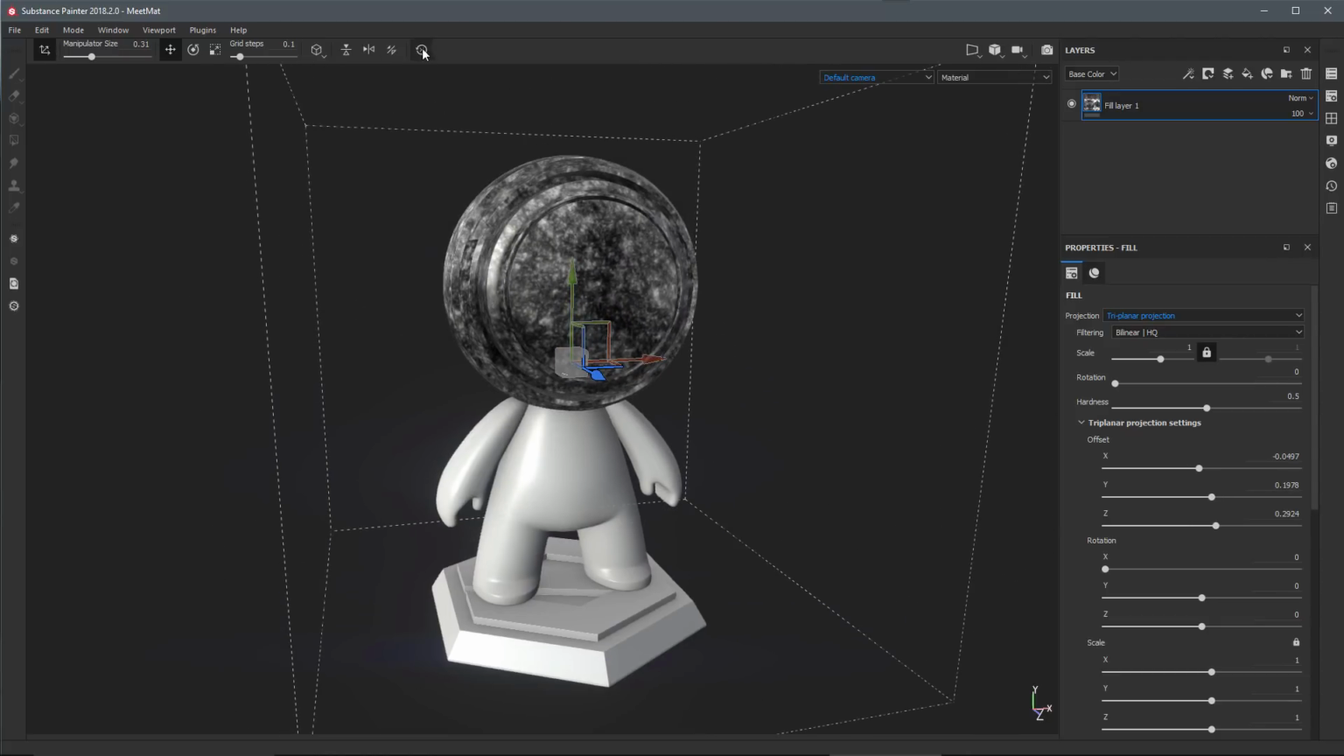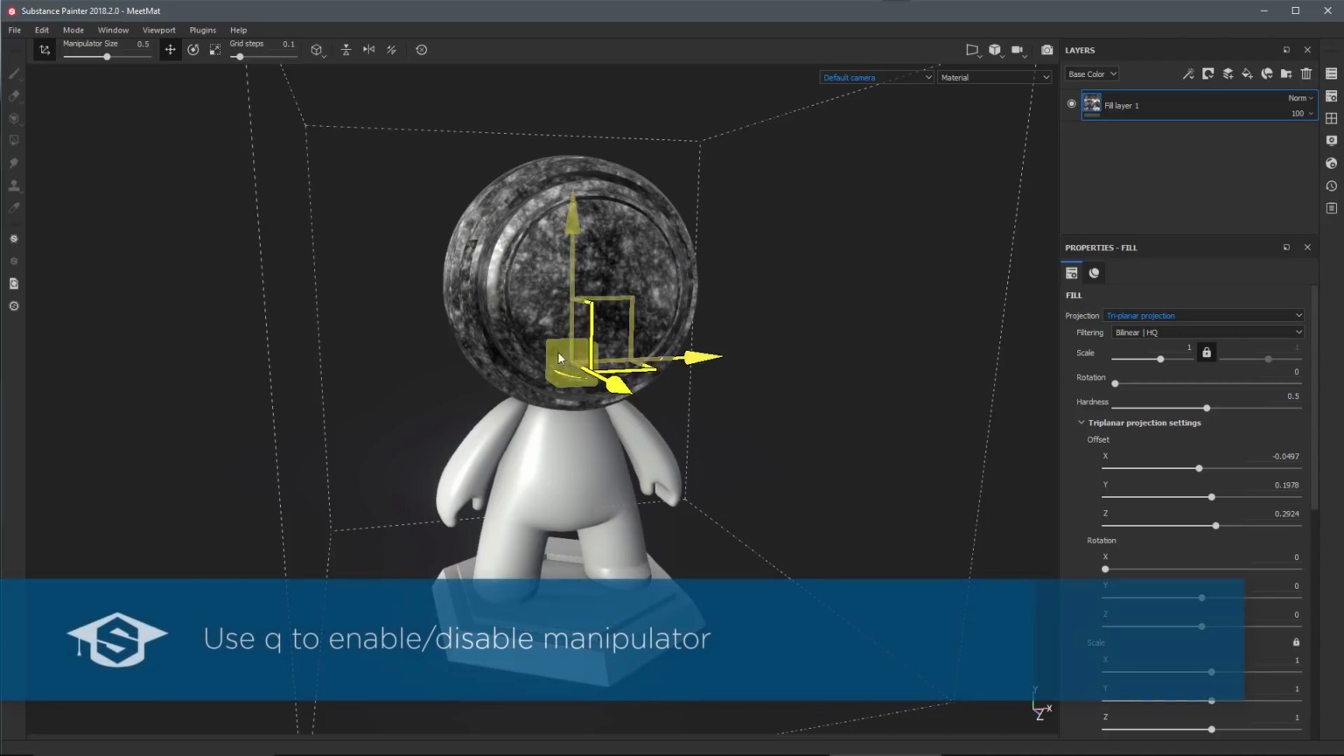Here at the top of the viewport, we see that we now have a toolbar specifically for working with this manipulator. So here you can see that we have a manipulator size that we can adjust. I can also toggle the visibility of this manipulator by just tapping the Q key on the keyboard.